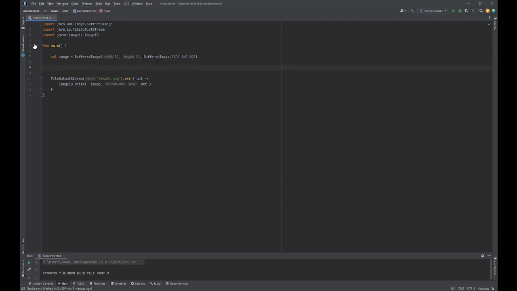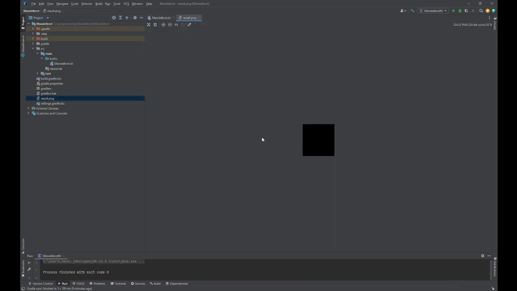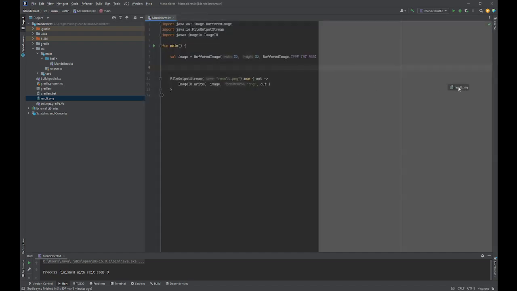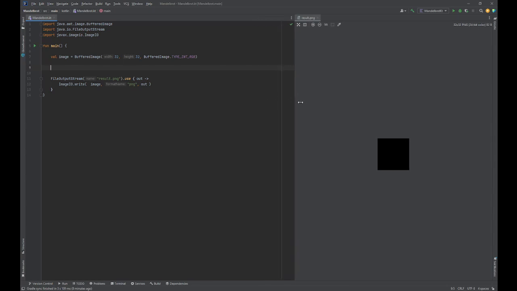And if we now run our program, we should get an image on disk here. Let's open it. Right now it's a complete black image because we have not created any content on it yet.